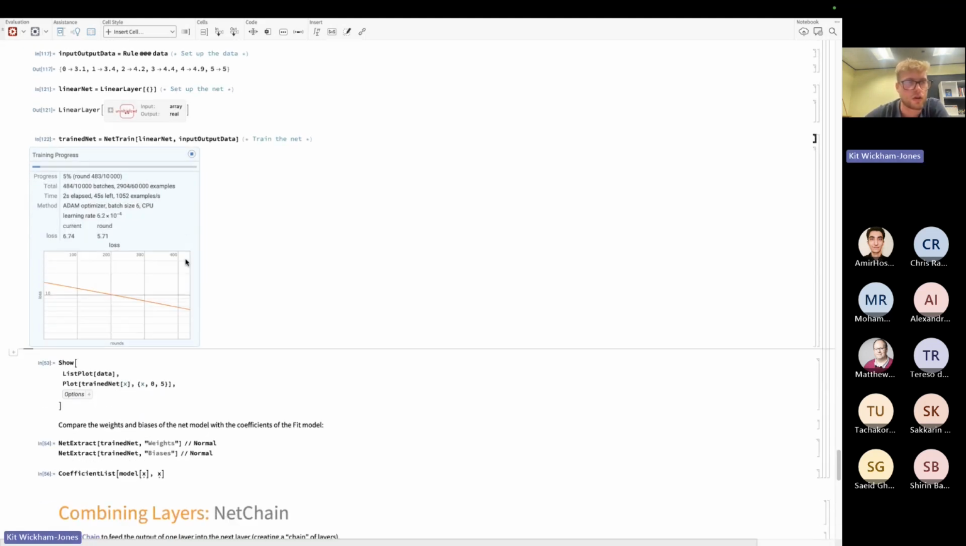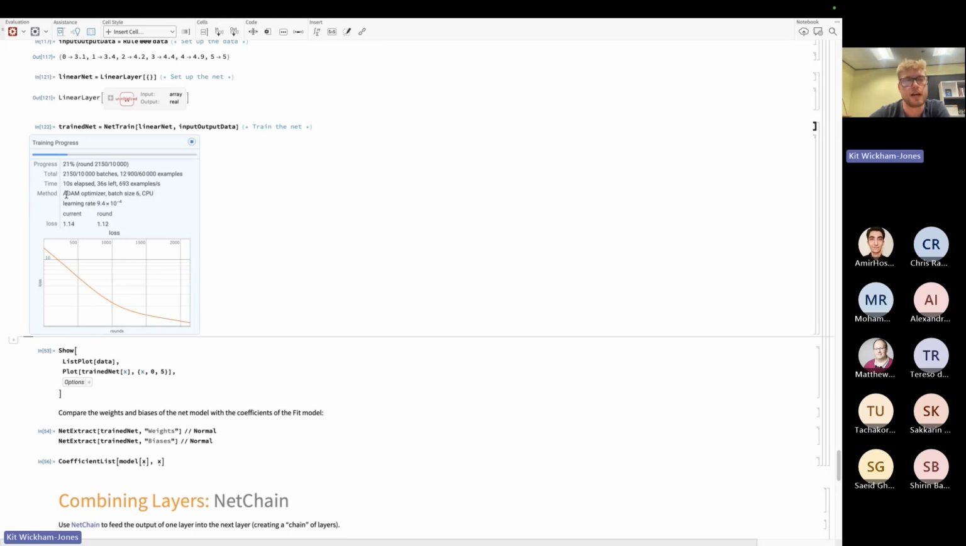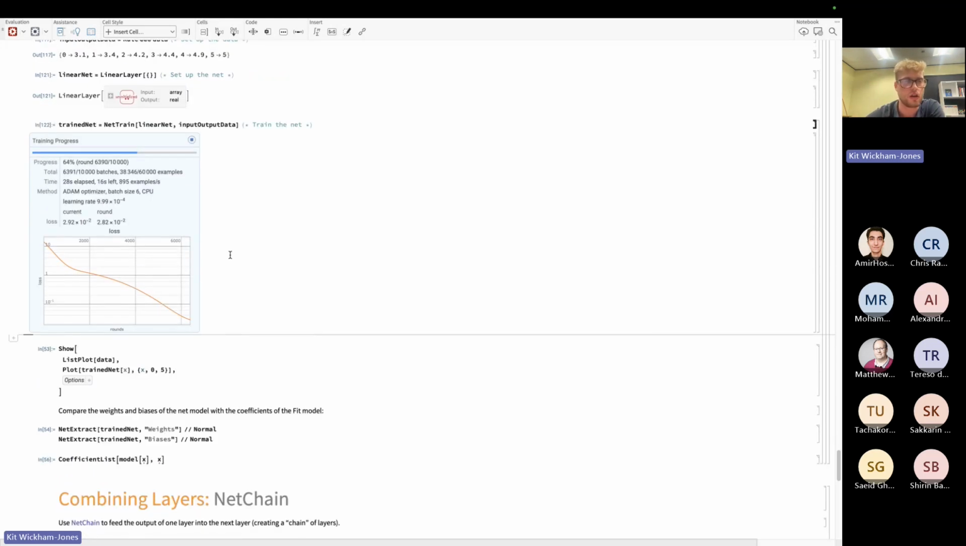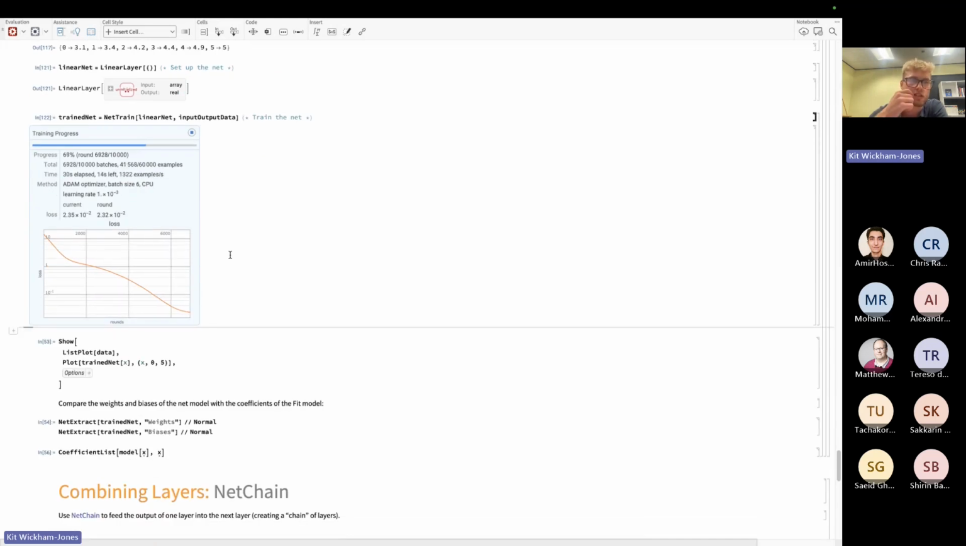This gives us a nice infographic about what's going on behind the scenes. We're currently using the Adam optimizer method, and we're getting this nice infographic of how the NetTrain function is minimizing the loss function, so that it's eventually able to accurately predict things. It does take a little bit of time. Kind of wish I was running this on a more powerful machine, but I'm not.